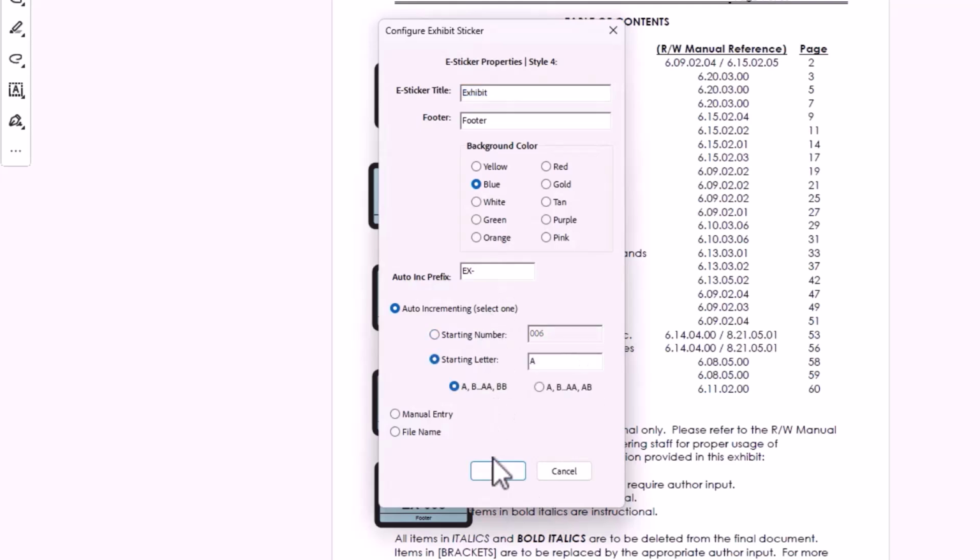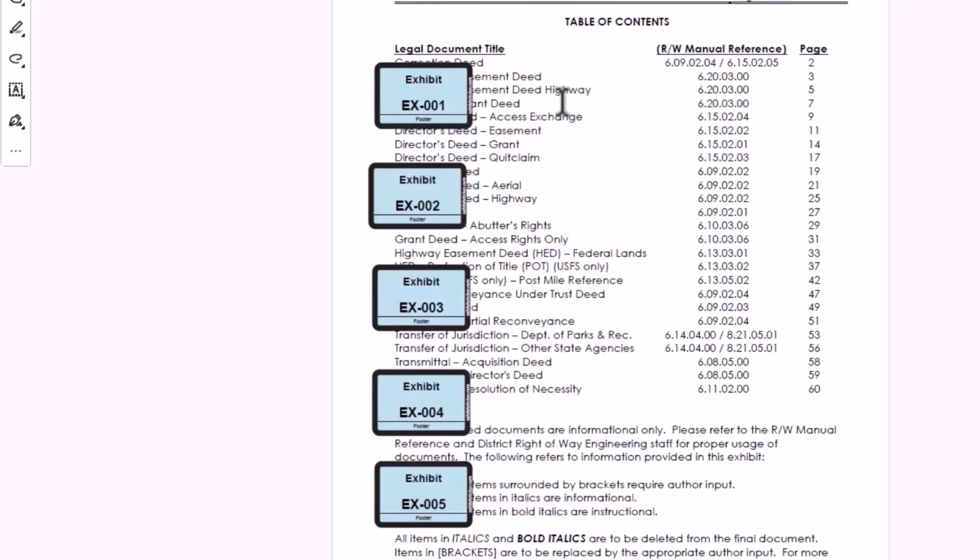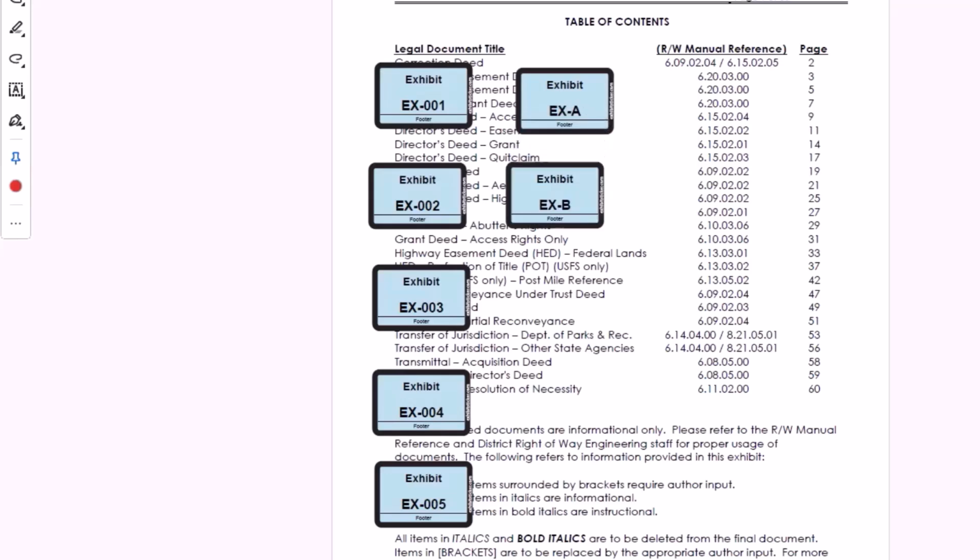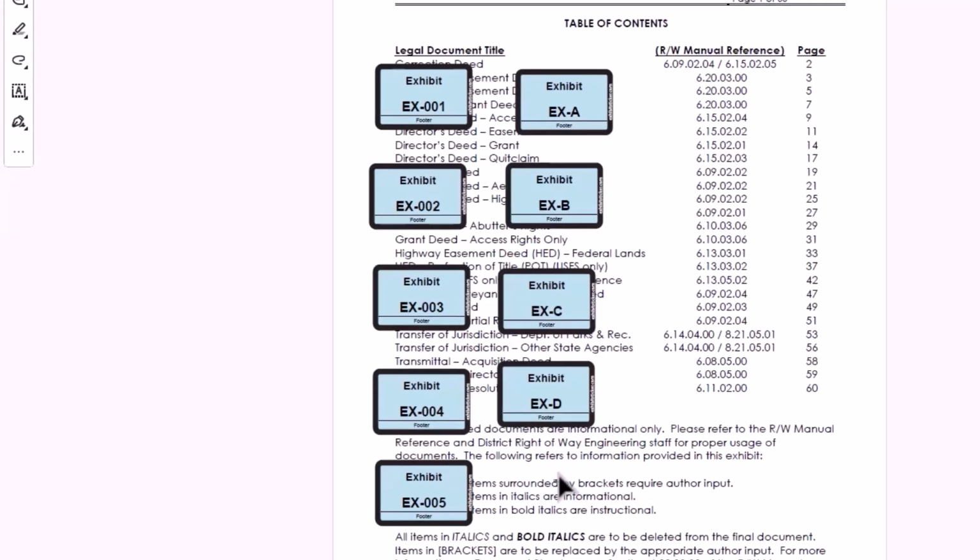Here we're going to select the starting letter is A. And then you'll see as we place the stamp, it's going to auto letter in order. And again, that property will stay.